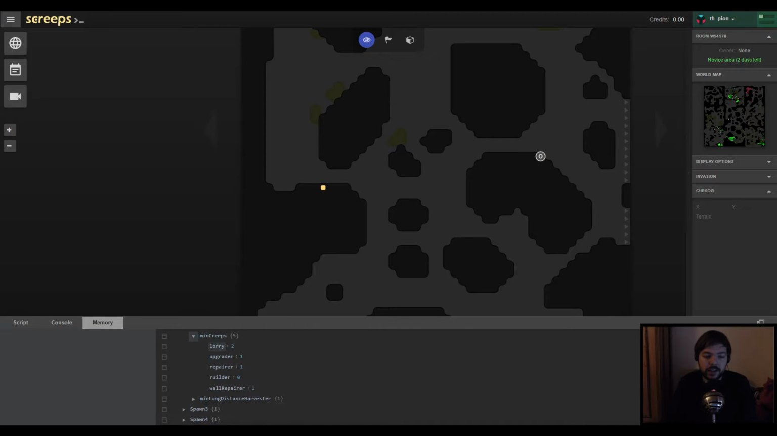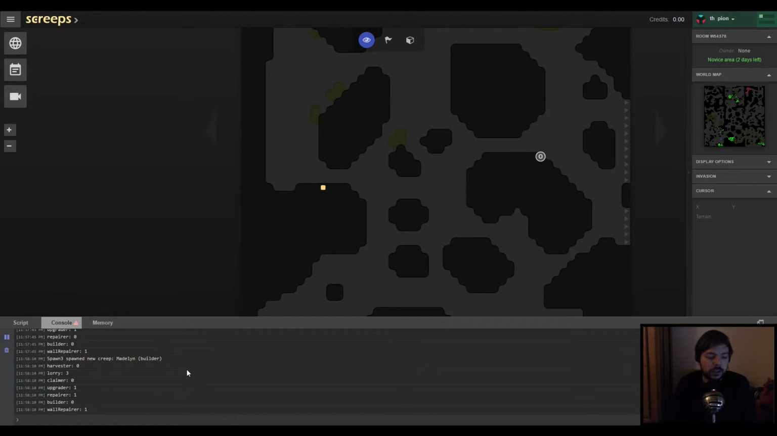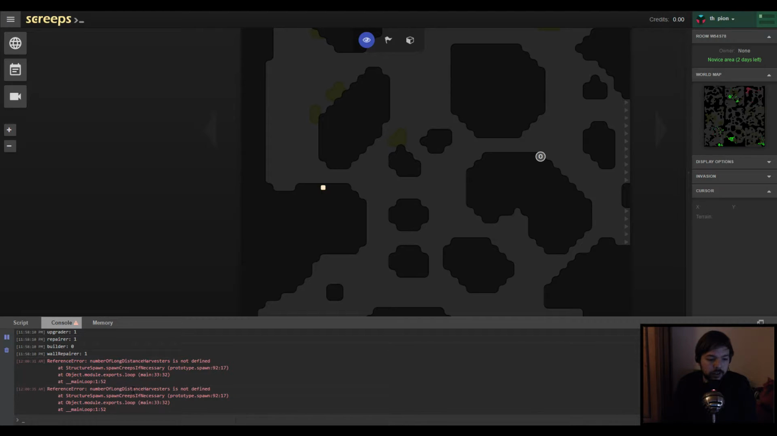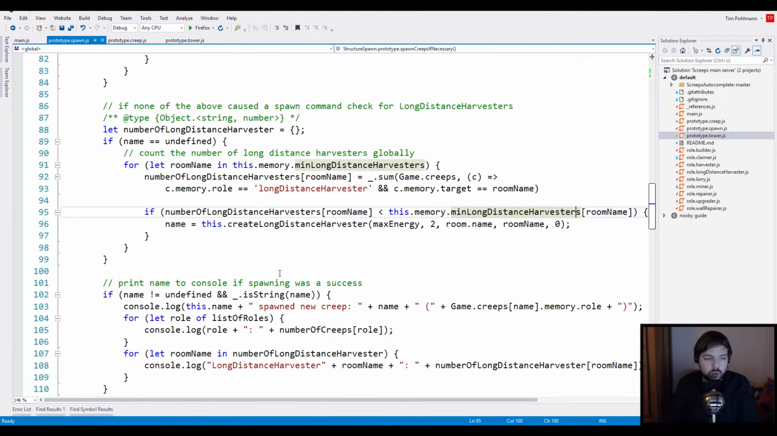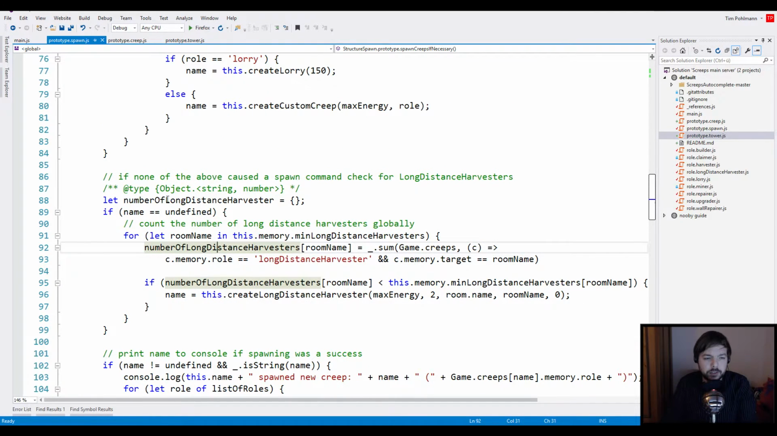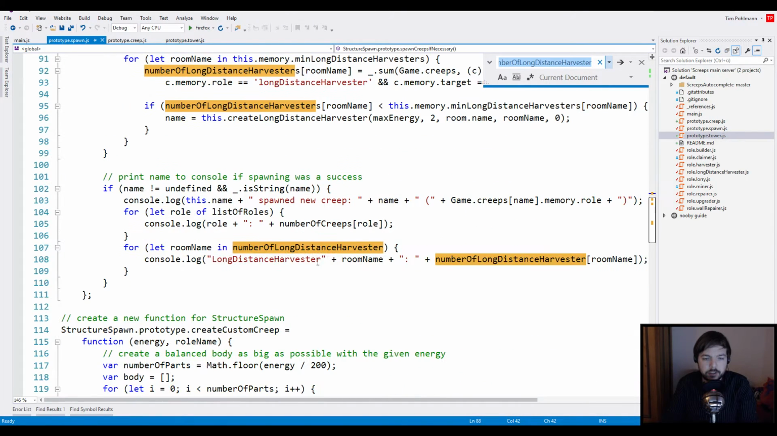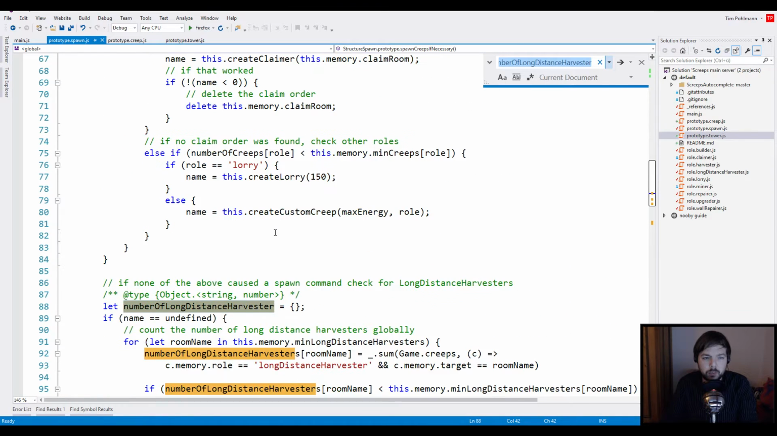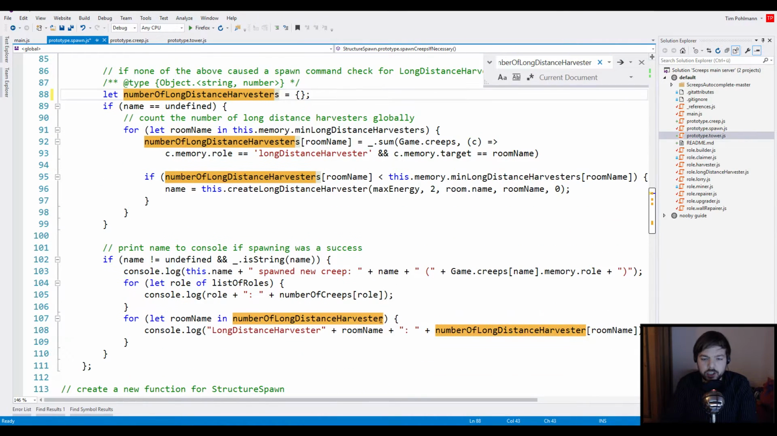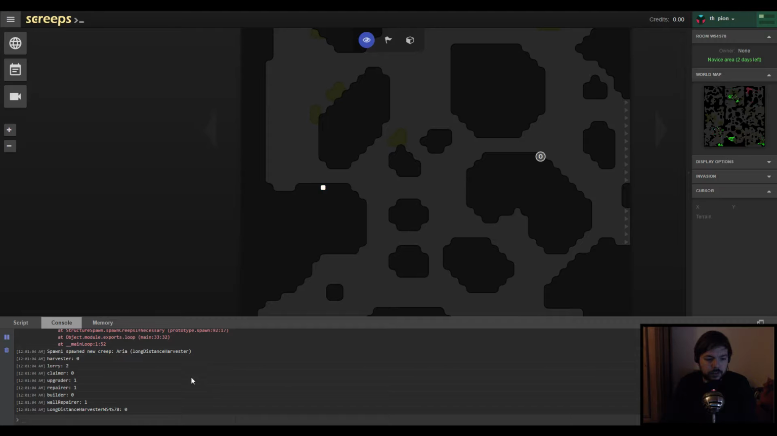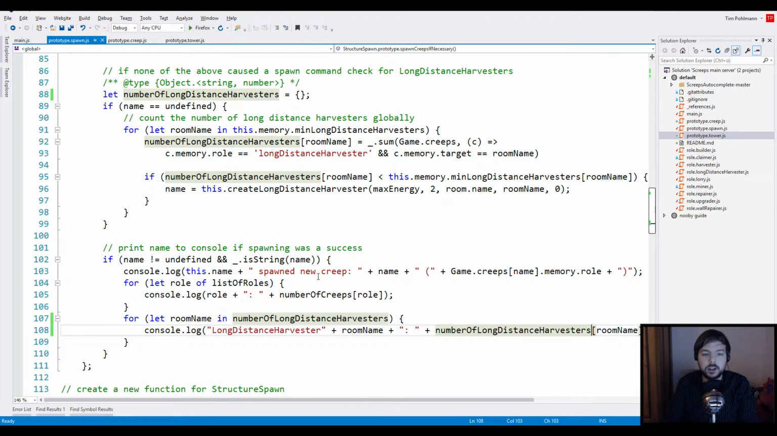So this is an object now, and as I said, I have one property for every role: lorry, upgrader, repairer, builder, wall repairer, and then the number of creeps I want to have in that role. I probably messed up something else again. Number of long distance harvesters is not defined. Where is that? Spawn creeps if necessary, line 92. That should be here, number of long distance harvester. Yeah, okay. See the error. I think I want the S there though, so let's change this. There we go. Good. Yay, it spawned one. Okay, working now.